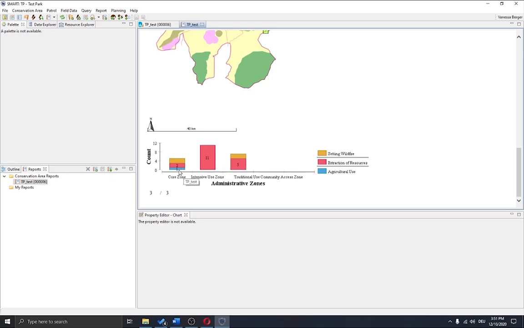So in here we have the labeling only for 2 of them, so we have to check the setting wildfire if the labeling is also set for this series. So you can see we have once agricultural use in the core zone, twice the extraction of resources in the core zone, and once setting wildfire in the core zone. So we go back to our chart. We can also see that here there's the core zone, intensive use zone, and the traditional use community access zone, and we cannot see the other zones.